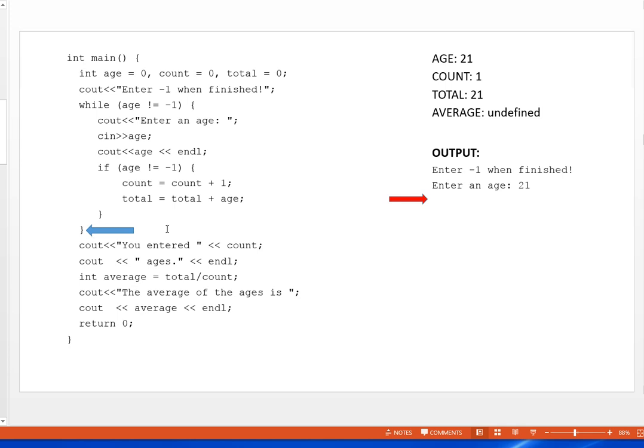So now we're going to go back up and test this case, age not equal to -1. Well, age is 21, it's not -1, so we'll go into the body of the loop, and it'll say enter an age, and then here's the arrow again indicating it's waiting on this line to display the value. Here it is, cin age. Age is now 19. You can see that up here.